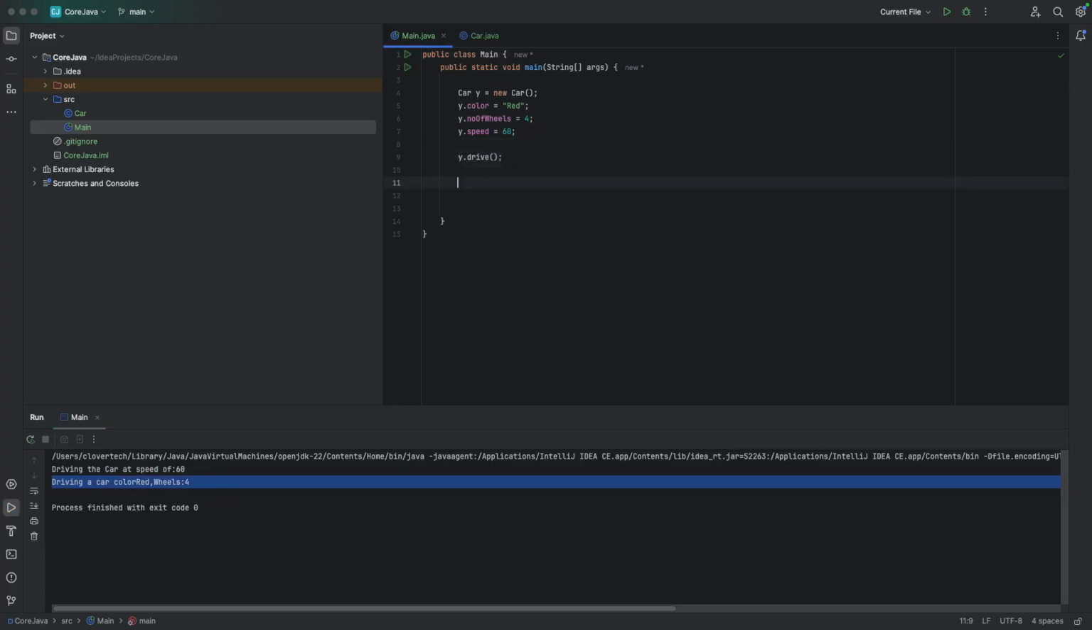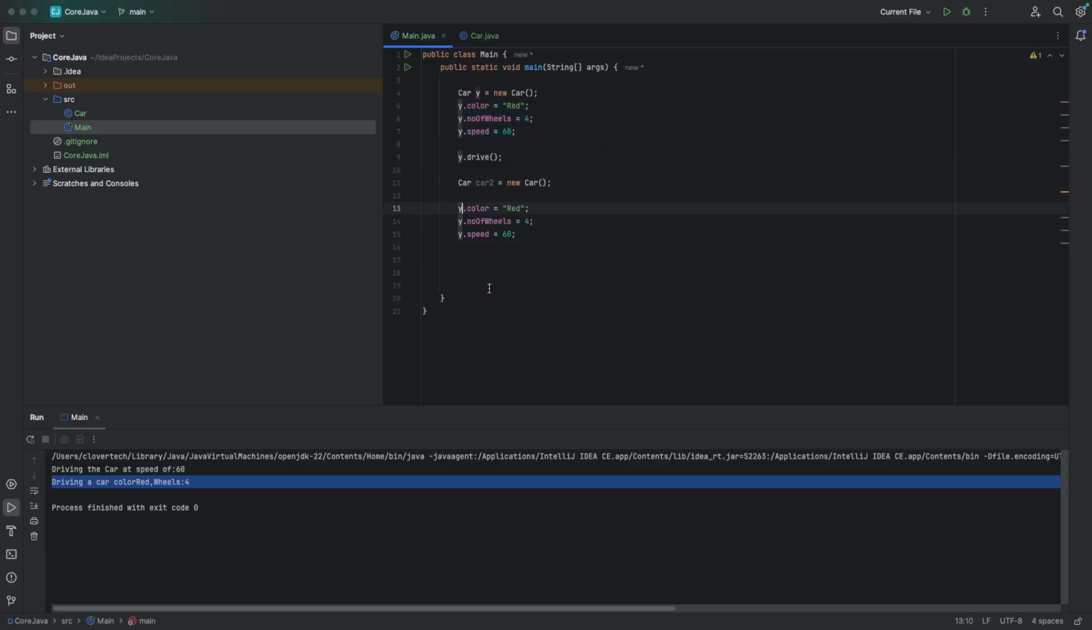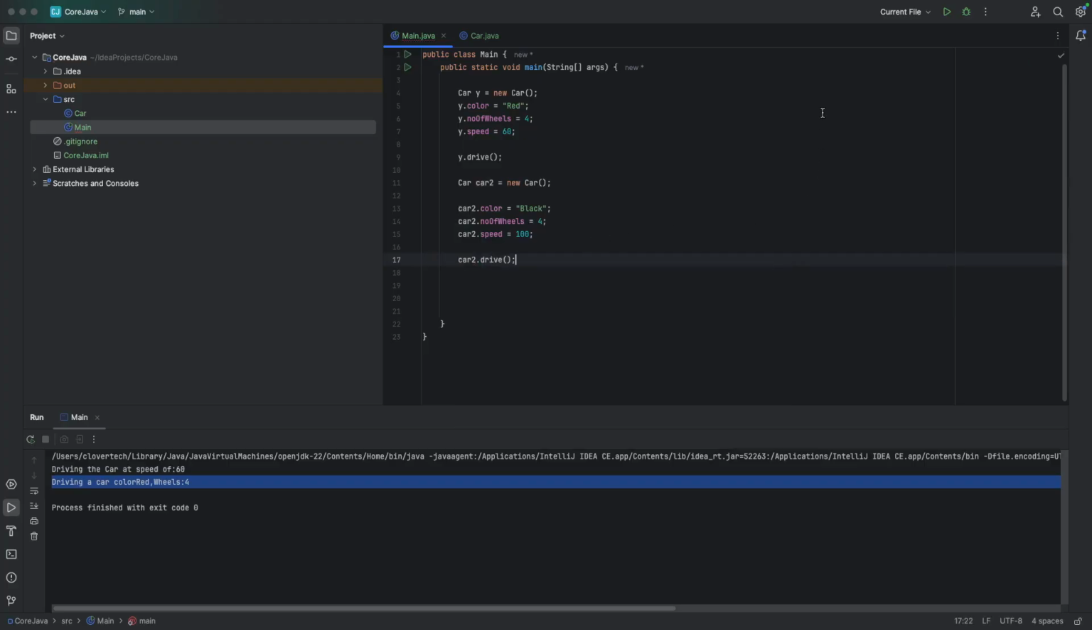So like that, you can create any number of objects. For example, if I define car 2, and then I assign the values like this. Car 2 is, instead of red, I will say black. And for the number of wheels, I'll just keep it the same. Maybe 100 miles per hour, for example. And then I'm driving the car with car2.drive. Okay, good, that's perfect.